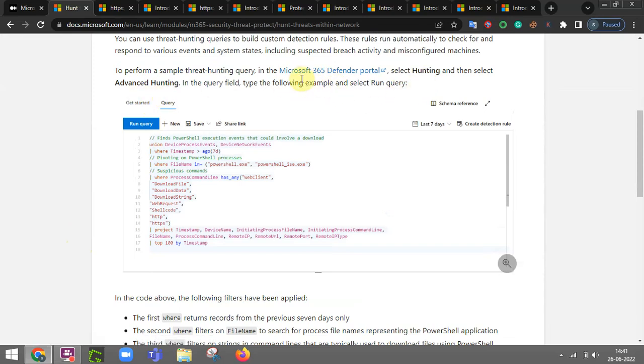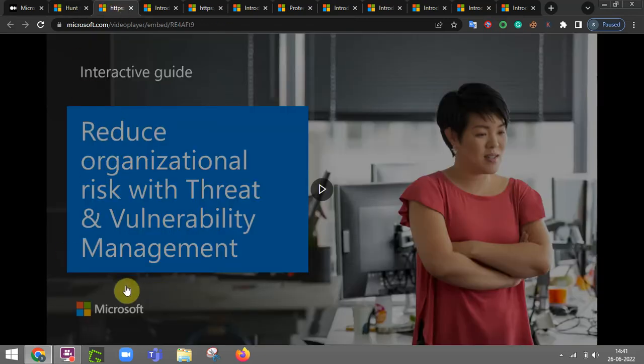You will not be able to create your own account on this platform as it is a paid one. So what you're going to do is look at this interactive guide for Microsoft Defender for Endpoint. You have to go through it so that you can easily understand it. I'll show you how exactly it looks.